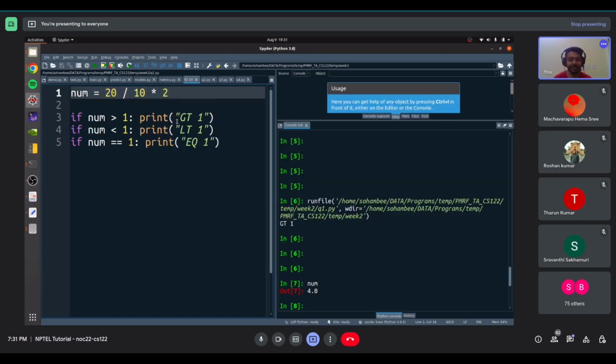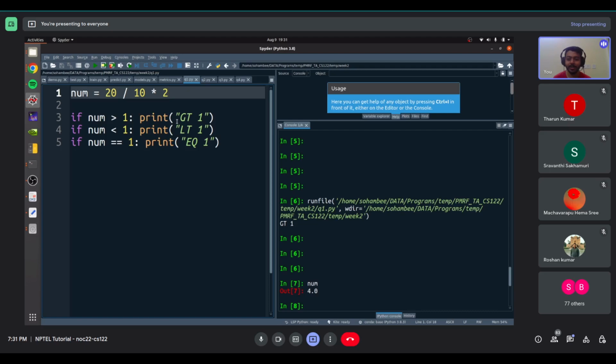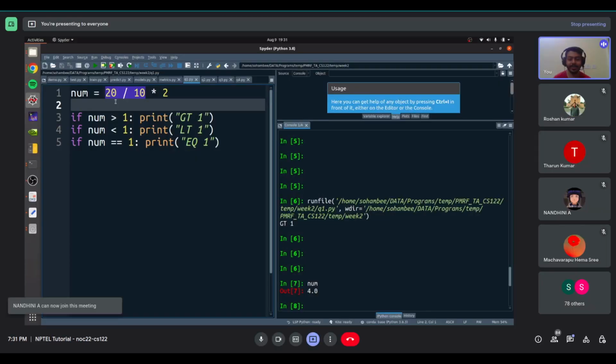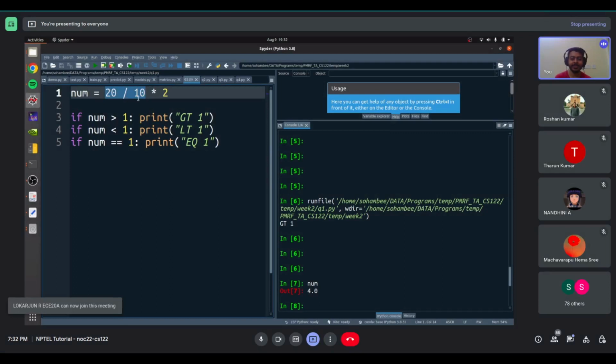Like in mathematics, in childhood we learned the BODMAS rule, or some people know it by some other name. We know that the division happens first, right? Here also the same thing will happen. First the division will happen: we do 20 by 10, which is 2, and then 2 into 2 is 4.